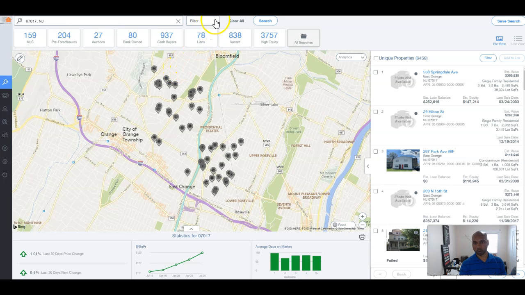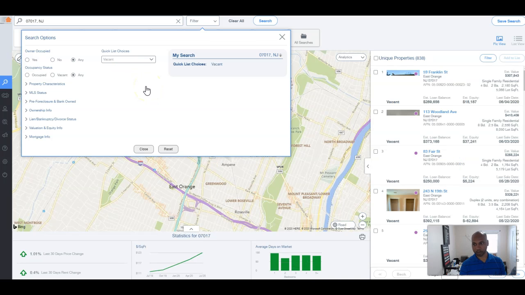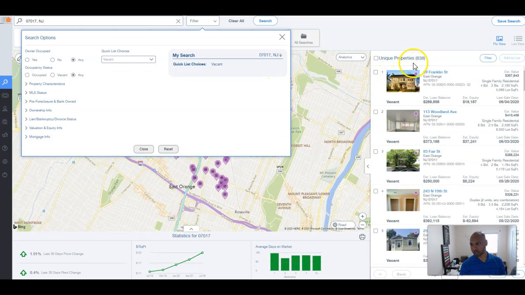And what I do is I went to the filters, and for the pandemic, what I wanted to pick was vacant. I wanted vacant properties. You can pick properties with liens, pre-foreclosure auctions, bank owned, cash buyers. You can pick any of these filters as the main filter. But what I wanted was the vacant properties. So here we have 838 vacant properties in the zip code.